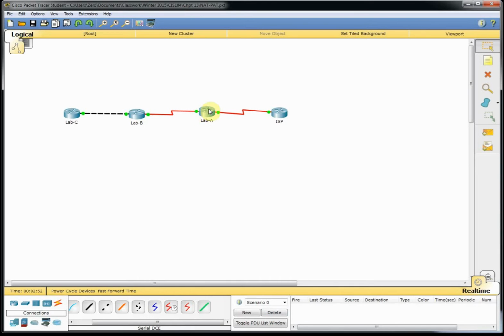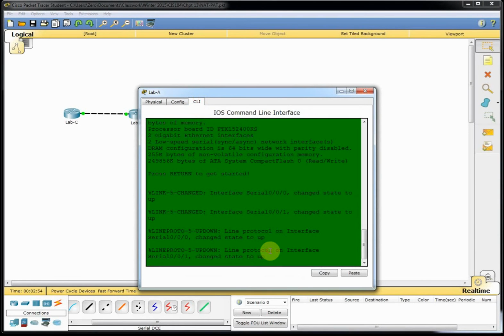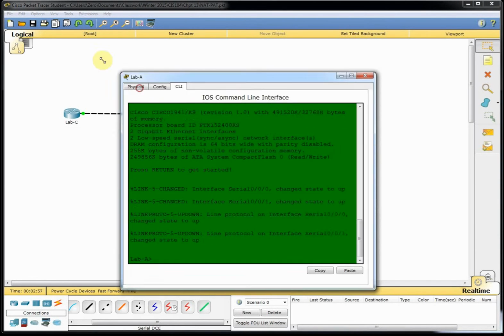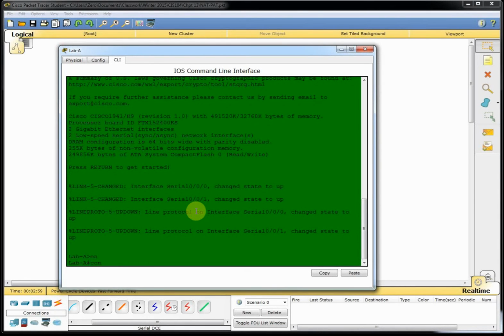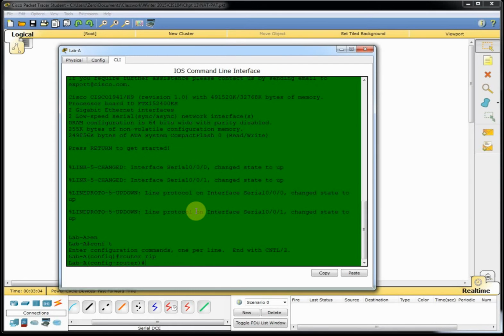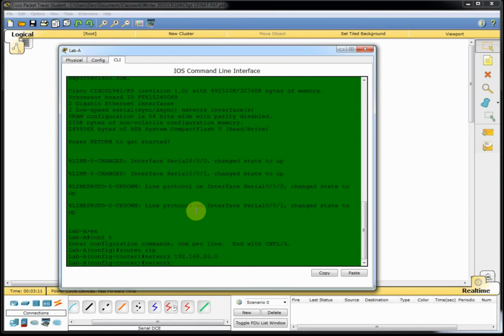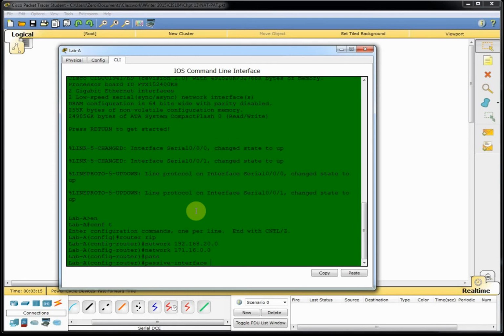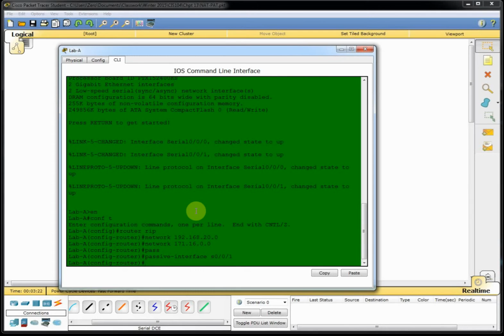So to begin, we're going to start with Lab A. And we're just going to configure router RIP. Go ahead and give it the network commands. And then we're going to set up a passive interface over my serial 0/0/1, which is to my ISP, because my ISP doesn't need my RIP updates.